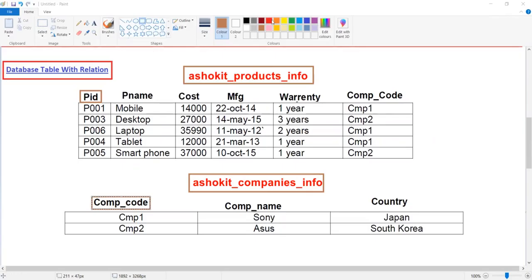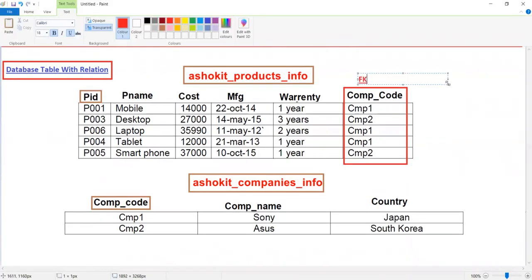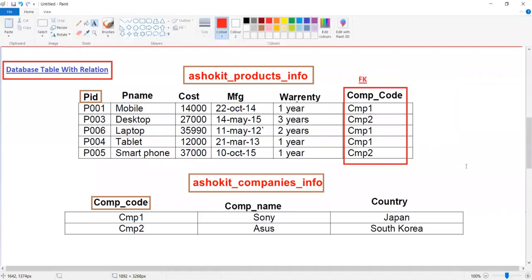So this is nothing but a foreign key, sir. This is the foreign key column. Shortly, I can say it as FK, foreign key. So in this foreign key column, the values must and should match with the parent column of the other table.